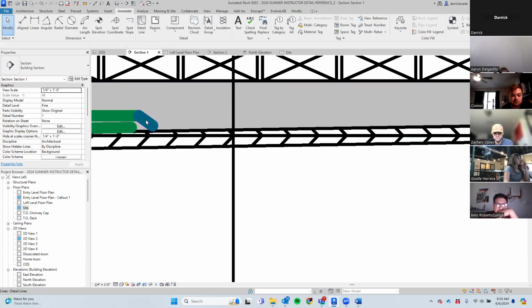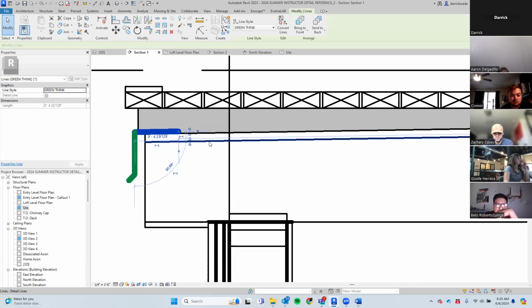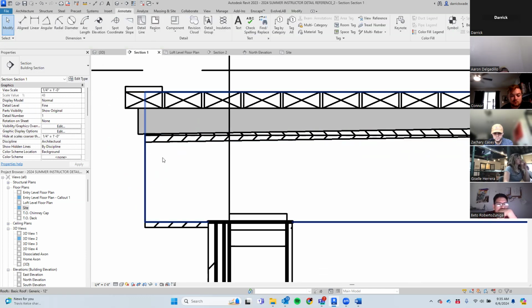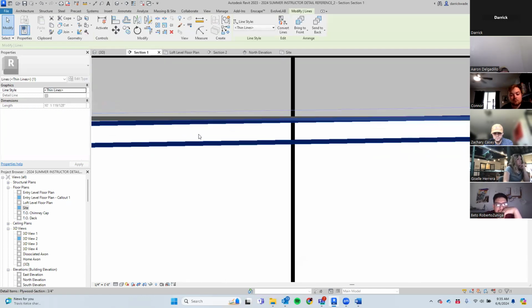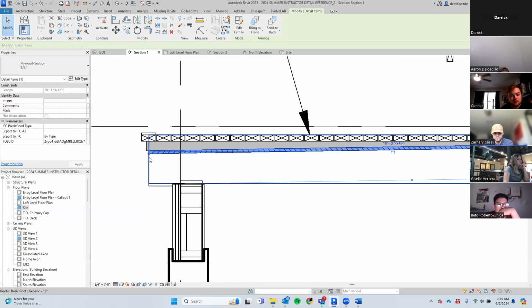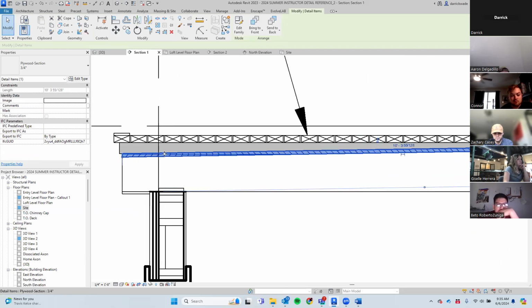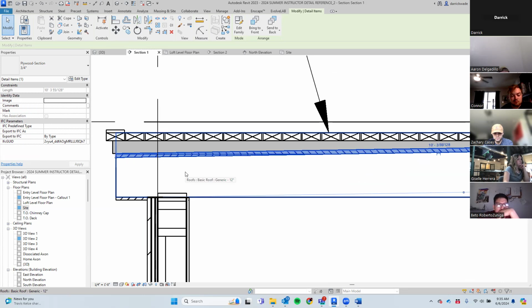And the flashing, the green is flashing. We'll do that in the detailing exercise later. But this piece right here is plywood. So we're going to place plywood on top of what's left of those joists. So the plywood will be sloped.